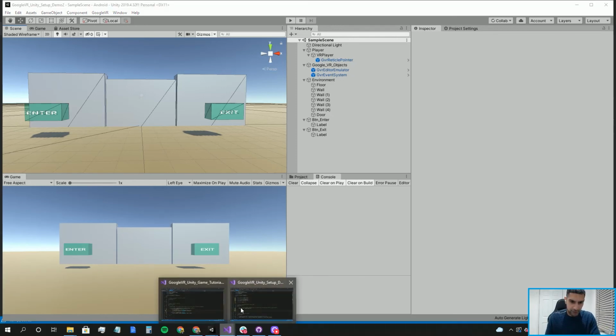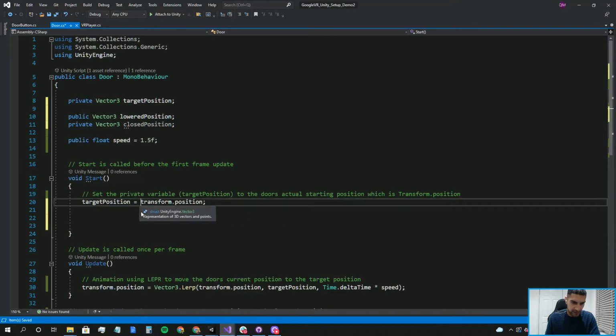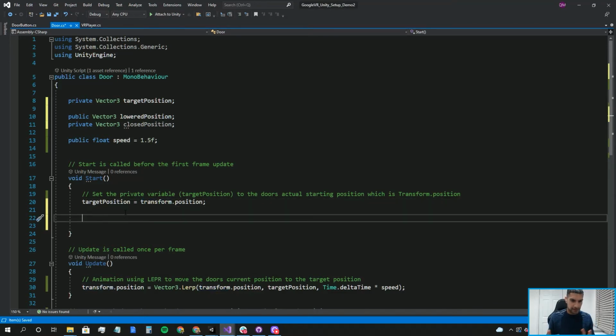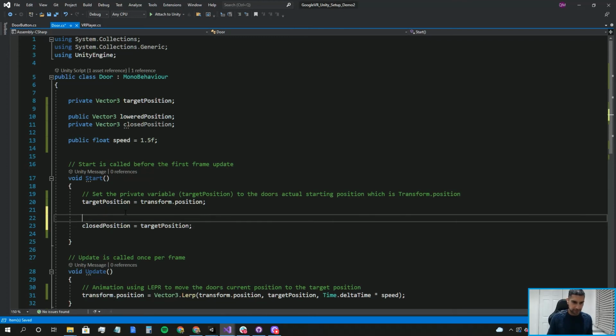So in the code, we could just do a clever hack in quote marks, and we can just say, okay, so we've said target position equals transform position right at the first millisecond of the game. Then we can tell it closed position equals target position, because this is only going to run once. So now we've set what the closed position is.